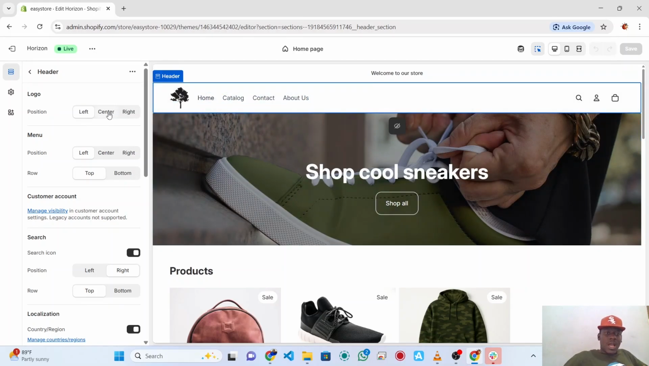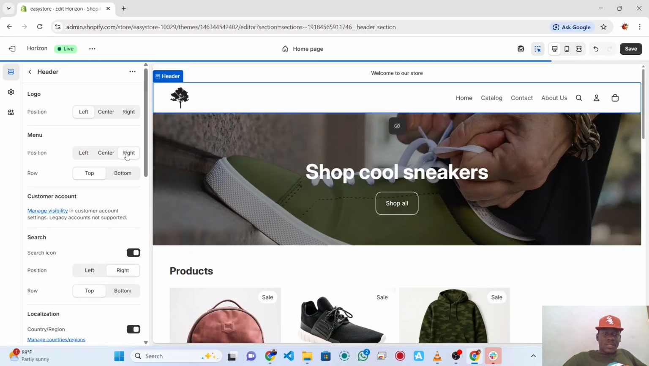We can adjust how our header layout looks. Let me click on center. You can see the logo goes to the center. Let me click on right. You can see the logo goes to the right. Okay, let me leave it the way it was before. Also, the menu we have here, we can adjust its position. This goes to the middle, this goes to the right.